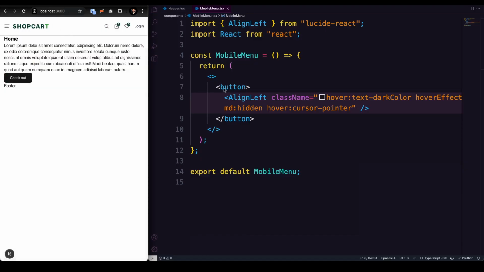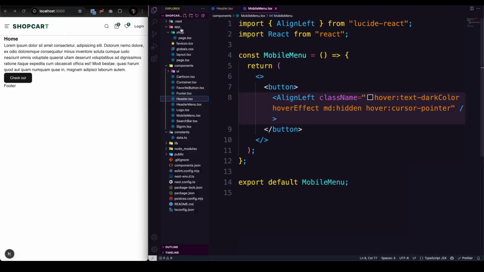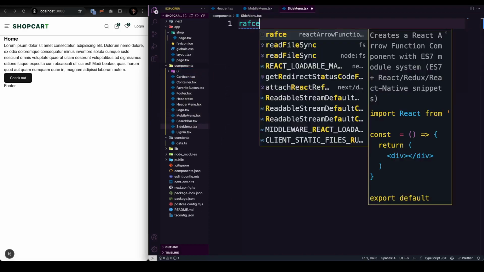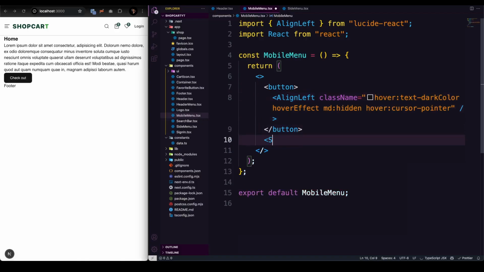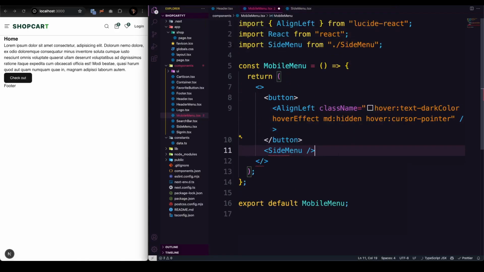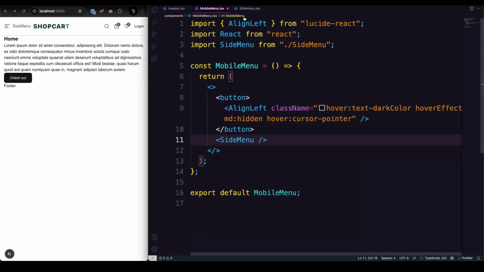To implement that, we first need to create a side menu, which should be another component, so it would be sidemenu.tsx. Now we're going to capture the side menu right here. So it should be SideMenu. That's it. Now the side menu is popping up. You see the side menu is just lying here, but we will not make it that way because we need to know when it should appear and when it should not.